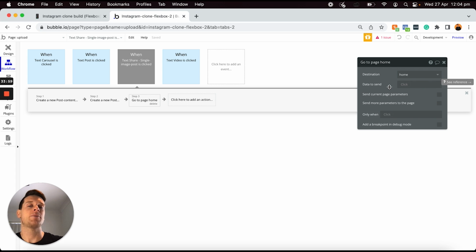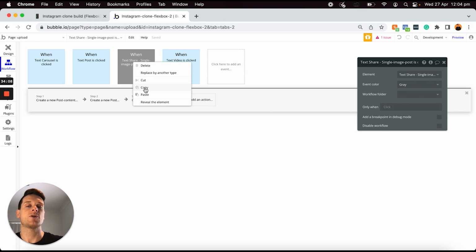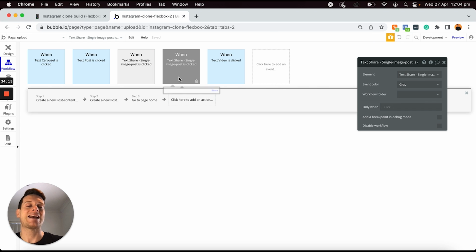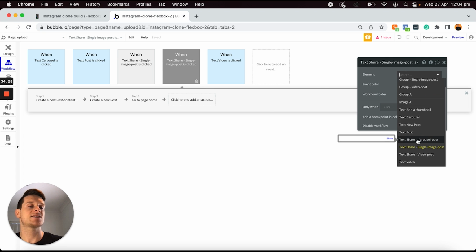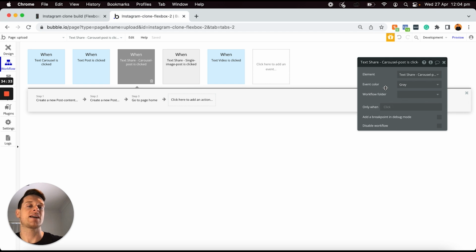And now when it comes to uploading a carousel and a video post, the process is much the same as our single image post here. In fact, in order to streamline the whole process, I'm going to copy this overall workflow here where we had just created a single post. I'm going to paste in another version of it within our workflow editor here. And what I can do is actually update the element that's triggered whenever it's clicked that runs this workflow. In this case, I want it to be the text share carousel post. So that's just the additional share text at the top of our carousel group.